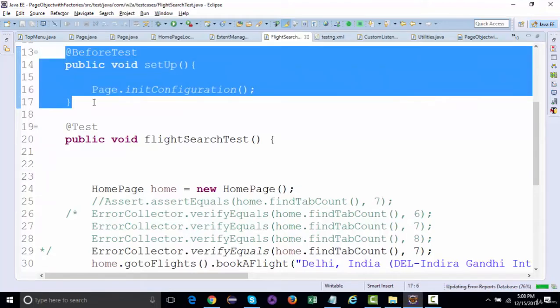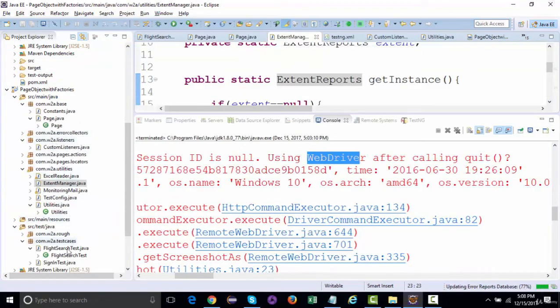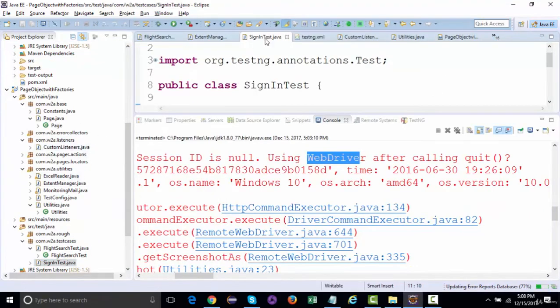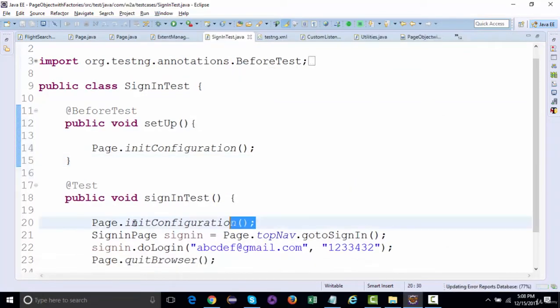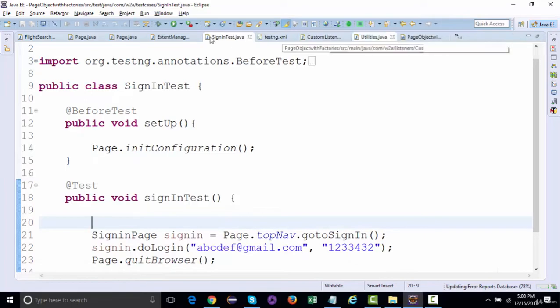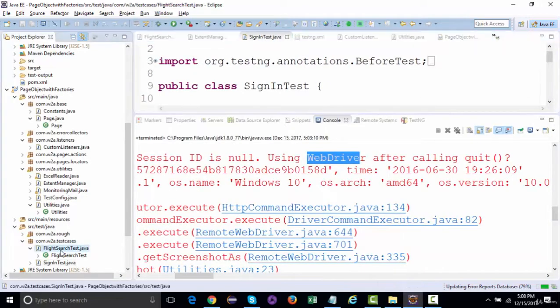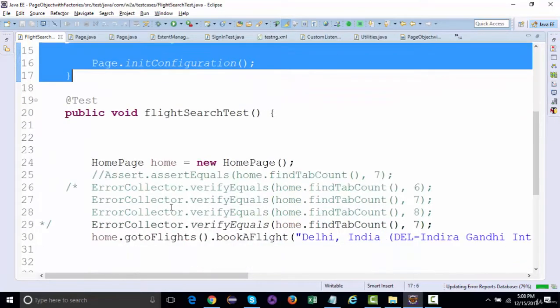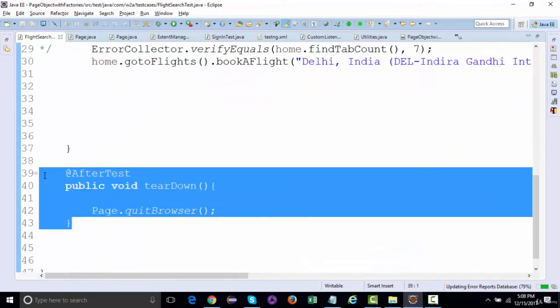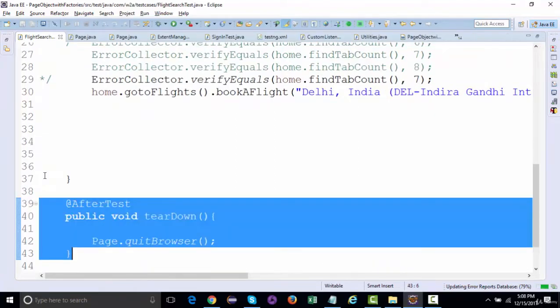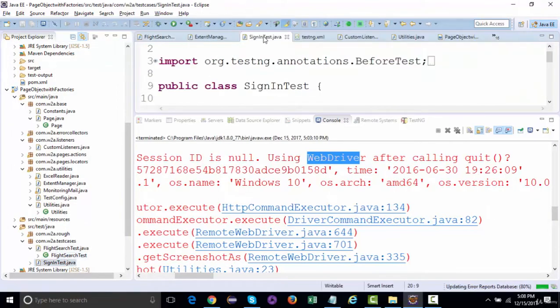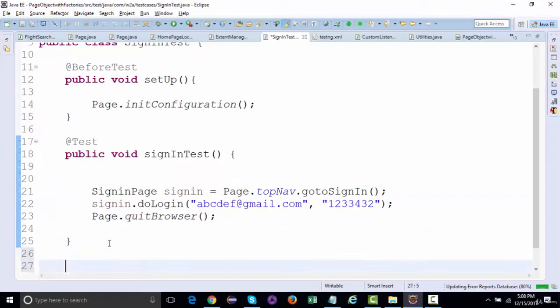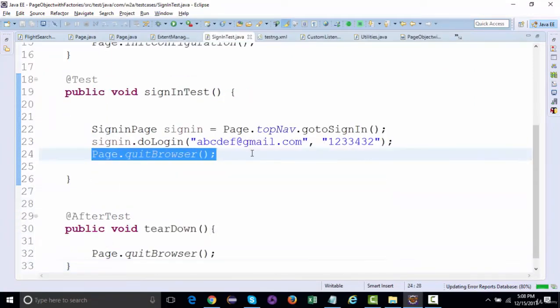Same thing, we need to do it in our initial test, that is the sign-in test. So in the sign-in test, we need to add this over here, remove this, and then we'll take this from here, sorry, copy and paste it here, right? So quit browser and initialization should not be inside your test.